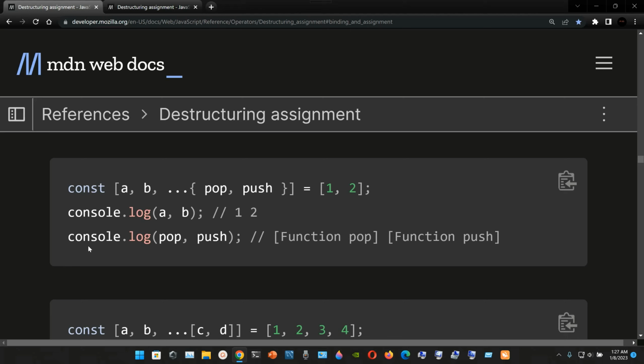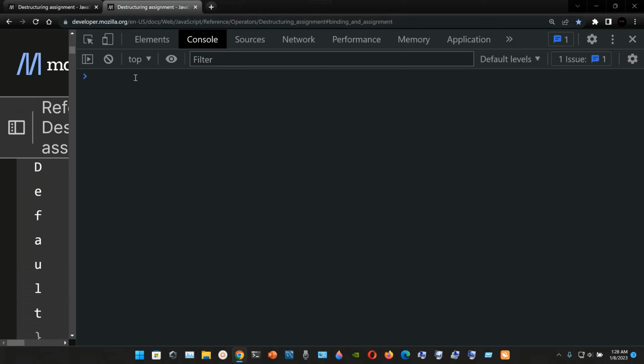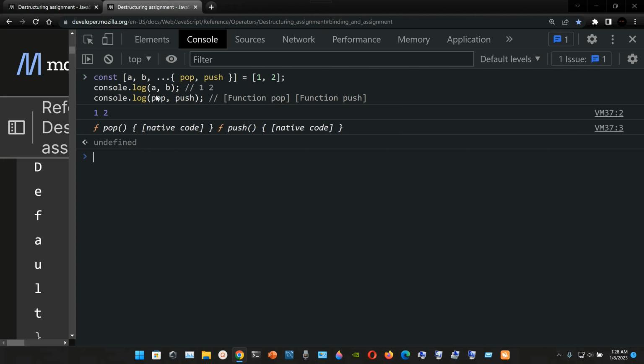Then we're going to console.log the methods pop and push, and what we're going to get is the function pop and the function push, and we can check it out. We're going to grab this example, we just copy it, we open any tab with Ctrl+Shift+I, and now we're going to paste it, and now I'm going to press enter, and there you have it.